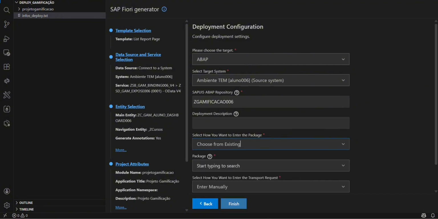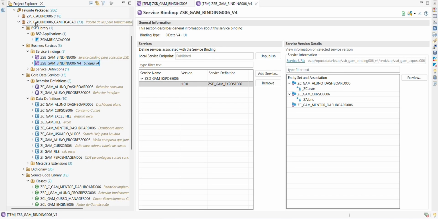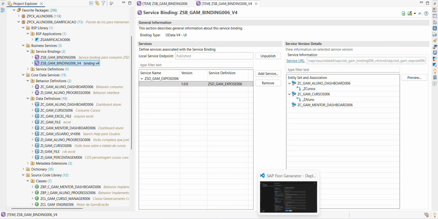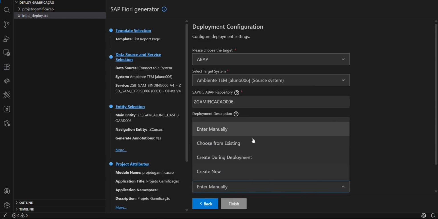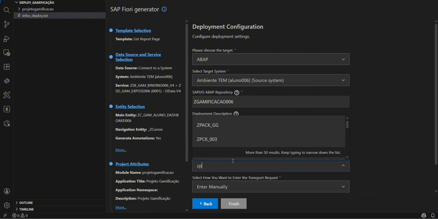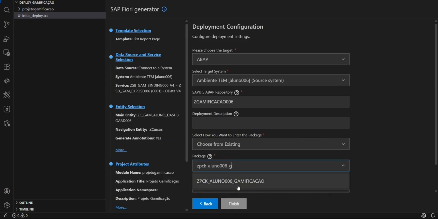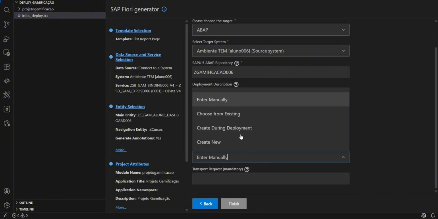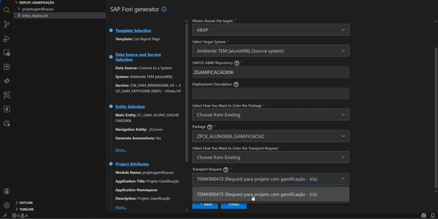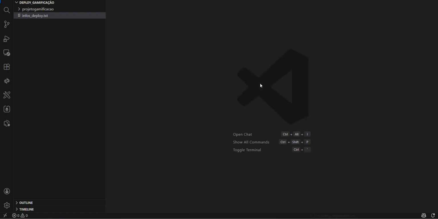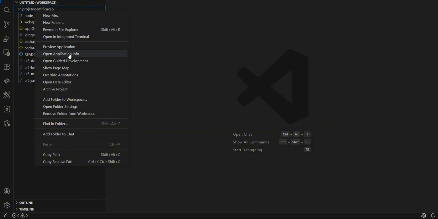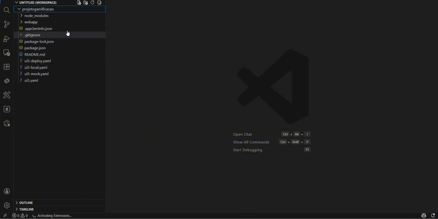Let's choose from existing the package and also the request. Just start typing and it will appear here. And the request will be here automatically too. I close the folder of the old application and now we will configure the custom action in the new one.